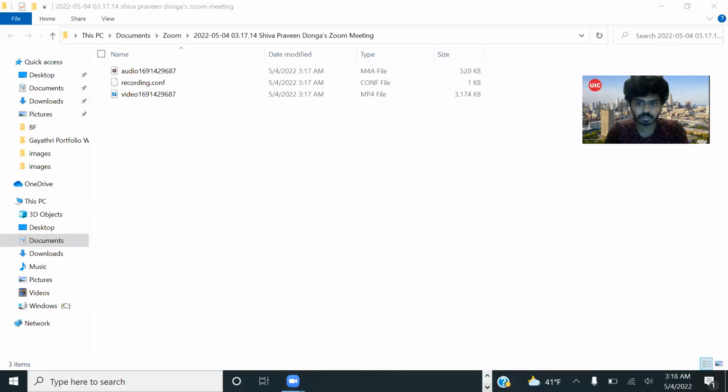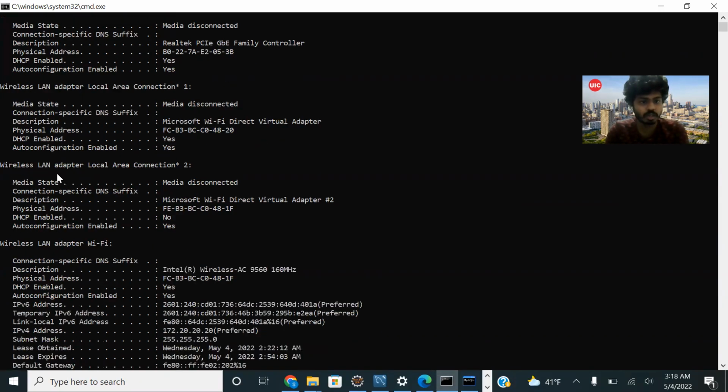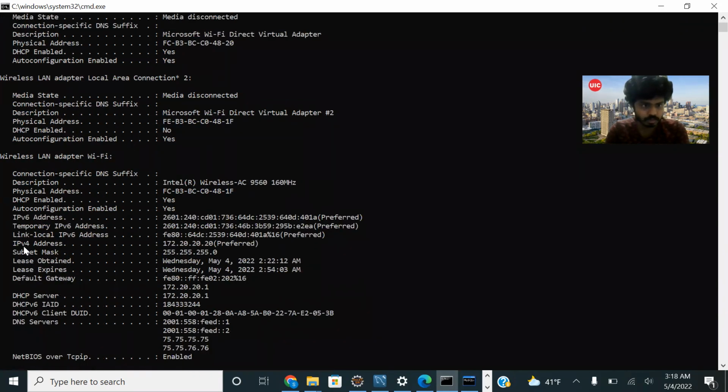So let's see the IP configuration which I'm using. This is the physical address of the system, which is Microsoft Windows, and this is the IPv4 address of the system which I'm using right now.